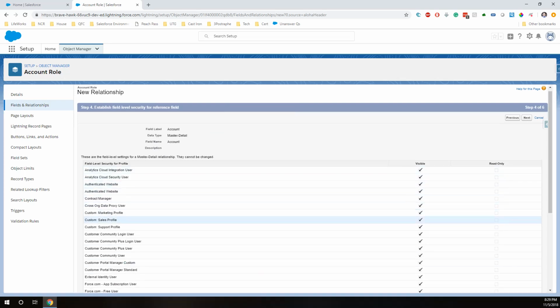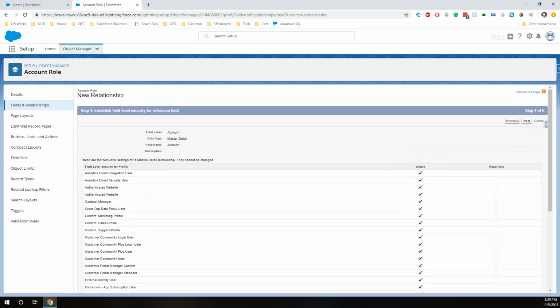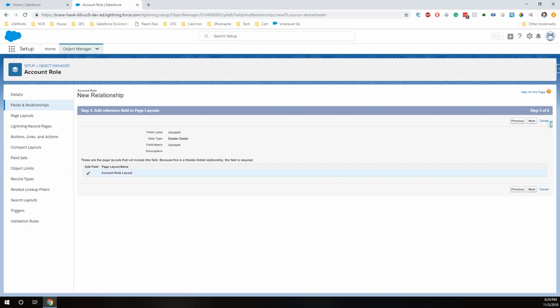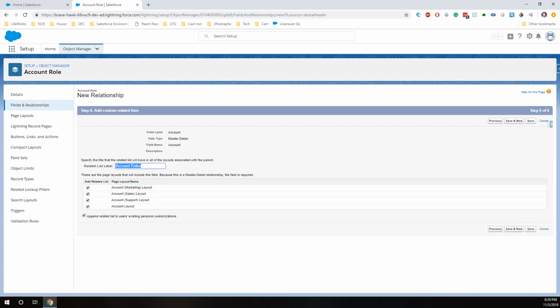We will leave full visibility to this field, as this is just a Trailhead playground. We will add the field to the one page layout that we have. Here we will also add the related list for the account roles to these account layouts. And let's click Save and View.